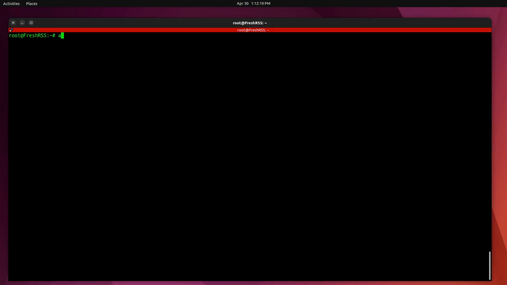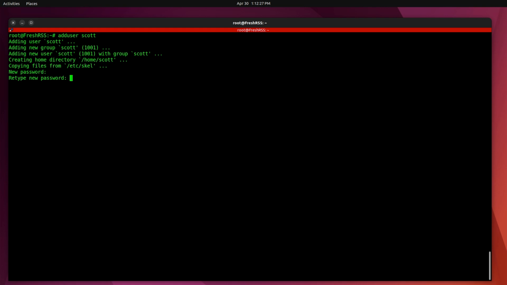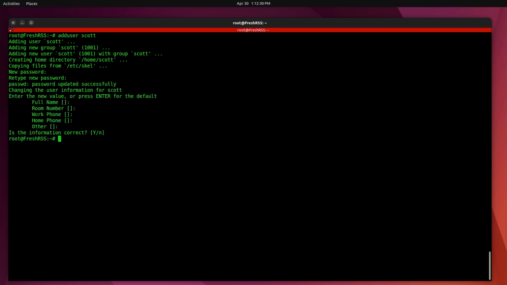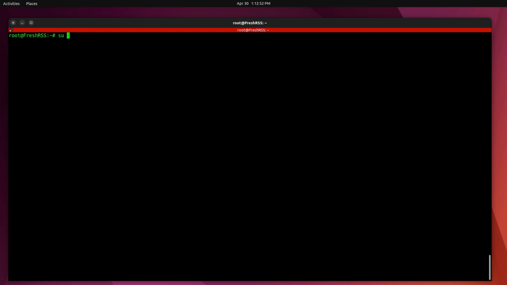I'm going to add a user account with an adduser Scott. Give Scott a password. And then usermod -a -G sudo Scott to put Scott in the sudo group, and then a usermod -a -G docker Scott to put Scott in the Docker group as well. Then we do an su over to - scott. Now we're logged into the Scott account.